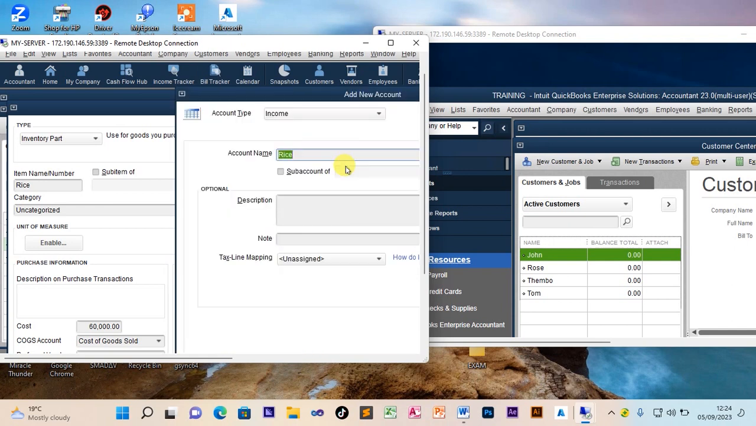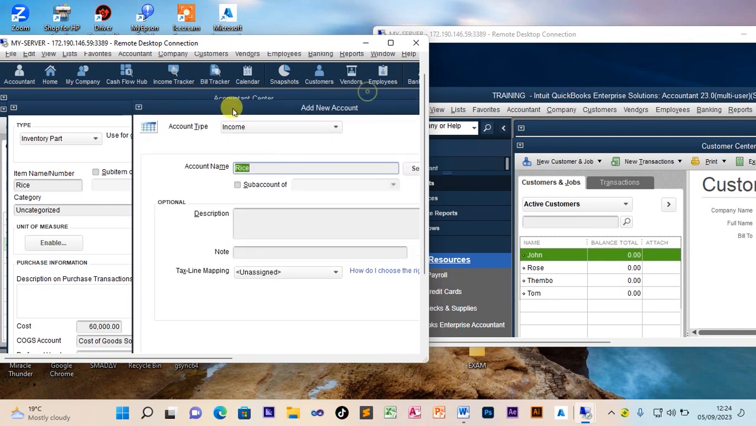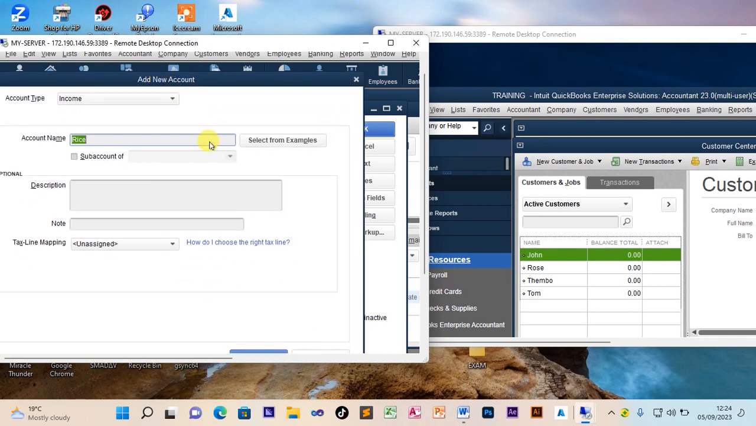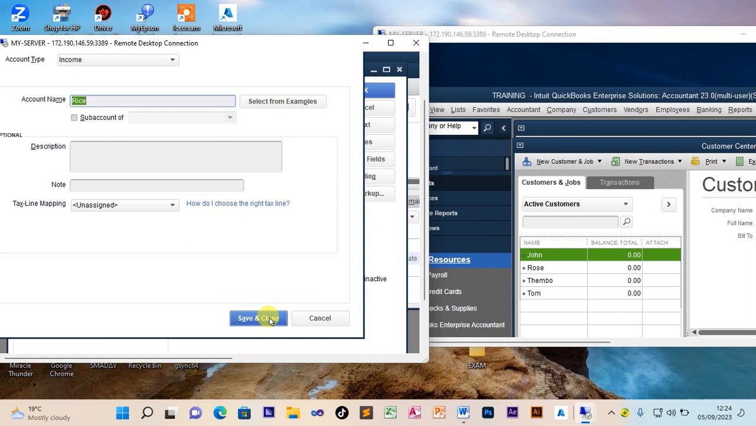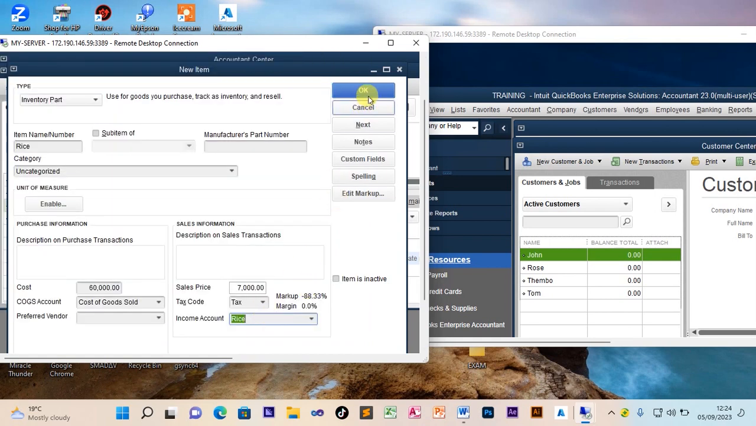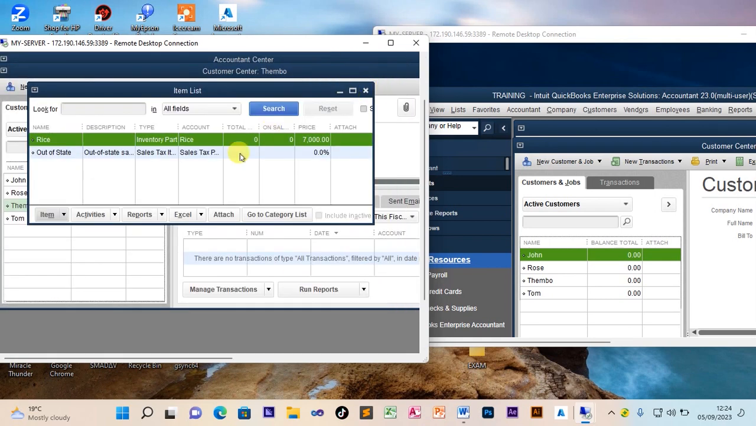We set the income account. You come and save it, then you also save our item. You'll see our item having been placed here in the item list table. So this is the side of Photo. We have entered this item on the side of Photo.